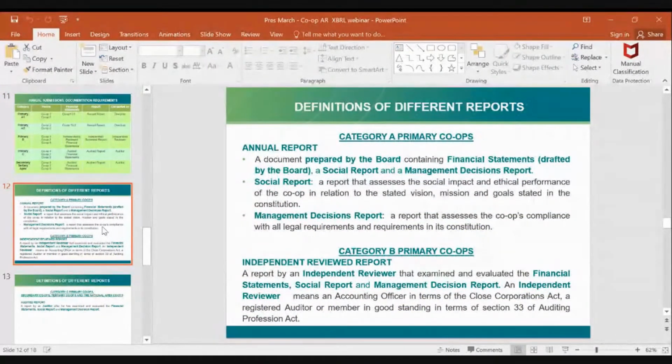Then, next, the definitions of the different reports. The Category A primary co-ops submit an annual report. This includes a document prepared by the board containing the financial statements, which is drafted by the board, a social report and a management decisions report.